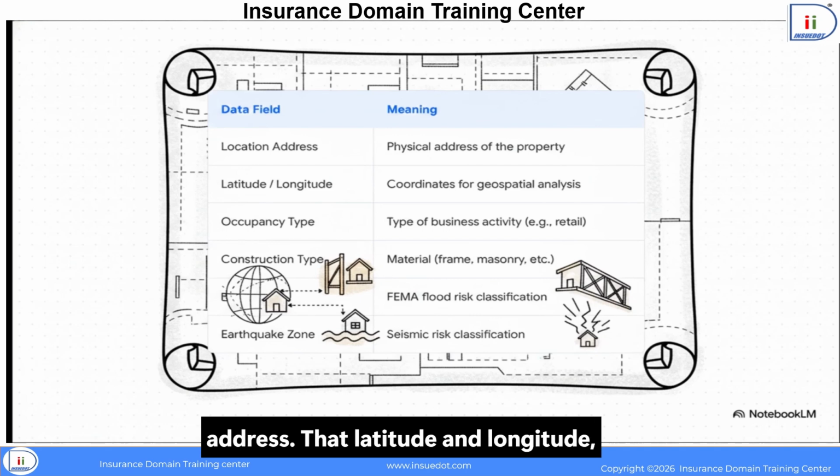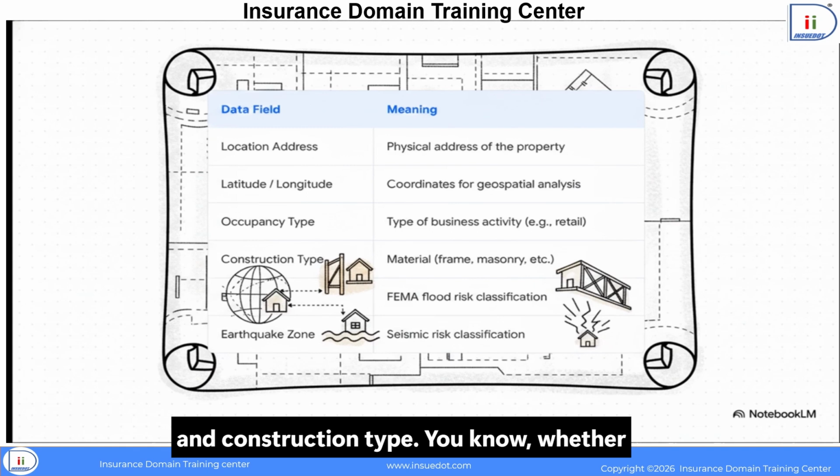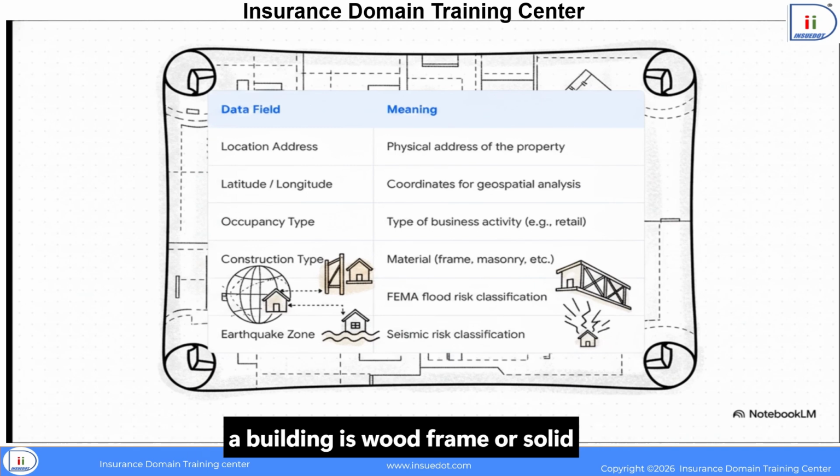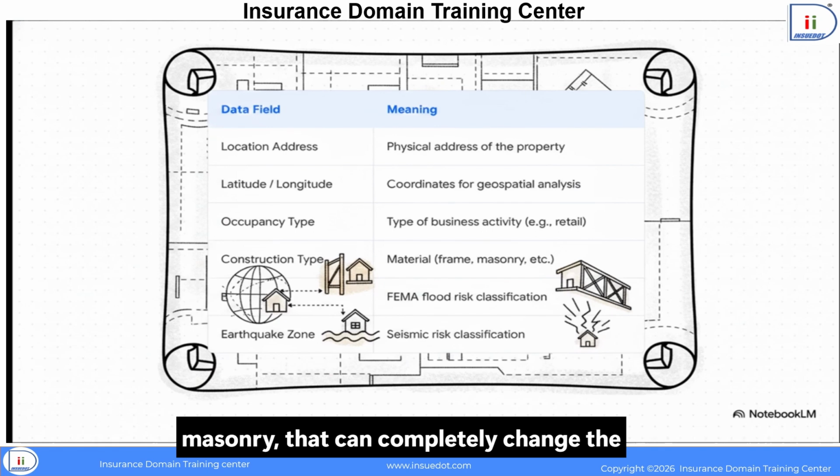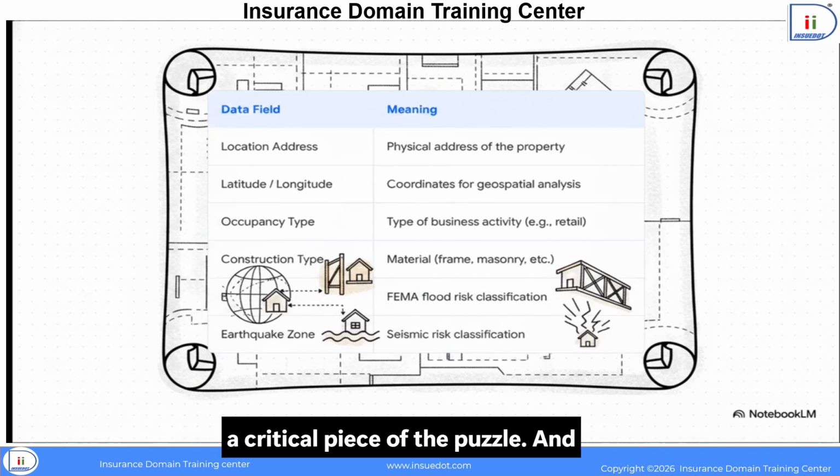That latitude and longitude, that's pure gold for any geospatial analysis. You can instantly overlay things like flood maps or wildfire risk. And construction type, whether a building is wood frame or solid masonry, that can completely change the price. Every single field you see here is a critical piece of the puzzle.